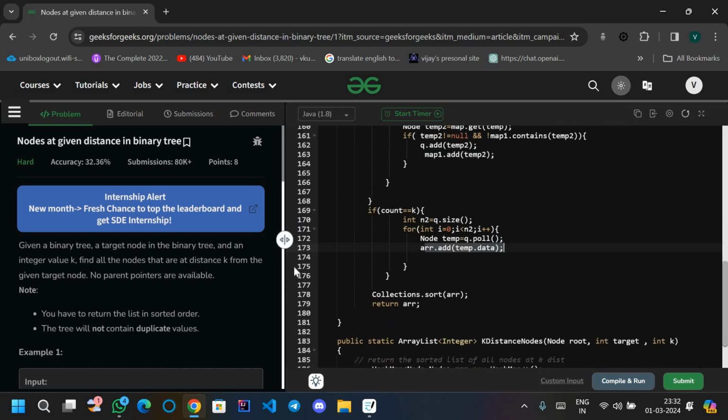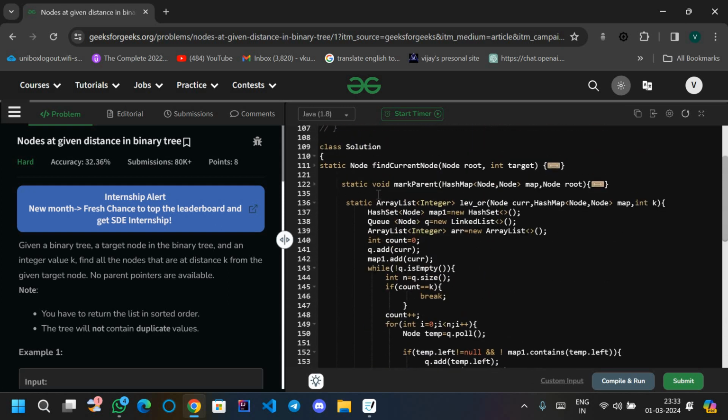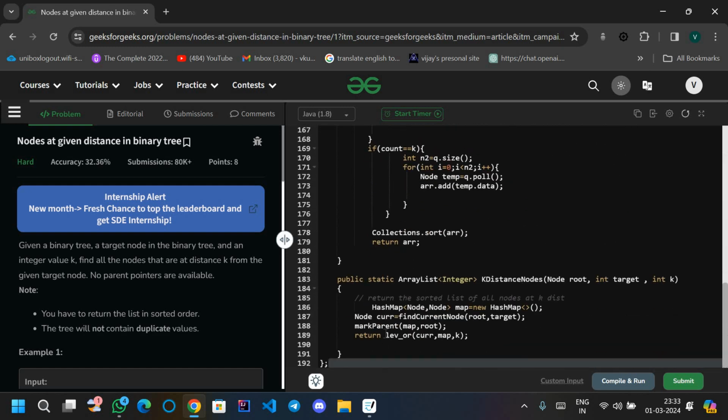After that, as the question said the result should be in sorted order, I simply use Collections dot sort, and return the array list. This function returns an array list, so the return type is array list, and I call it in the main function. So it returns an array list, which is also what is required. So this will execute. Let's compile this question.